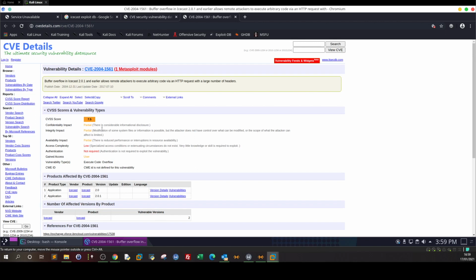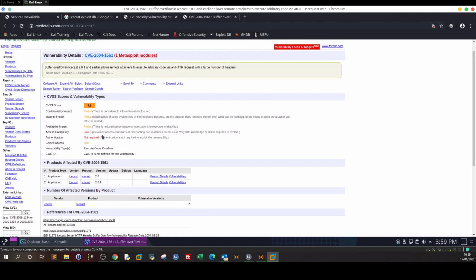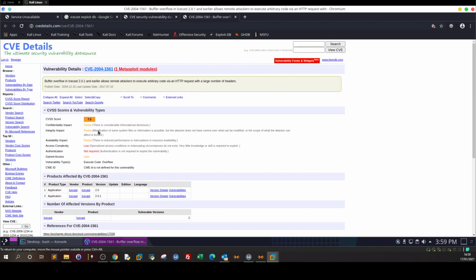Let's go down. It affects version 2.0 and version 2.01. So most likely the version of Icecast running on the remote target is one of them. Other details we need to take care of? Nope. So buffer overflow on Icecast 2.01 and earlier allows remote attackers to execute arbitrary code via an HTTP request with a large number of headers. And it is Metasploit compatible. Okay, so it's pretty much clear now what to do next.